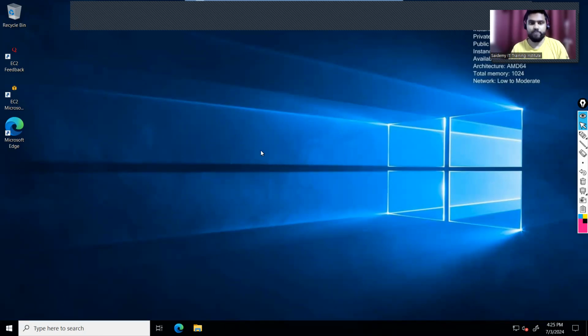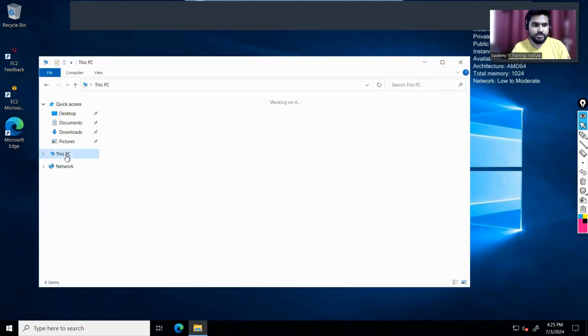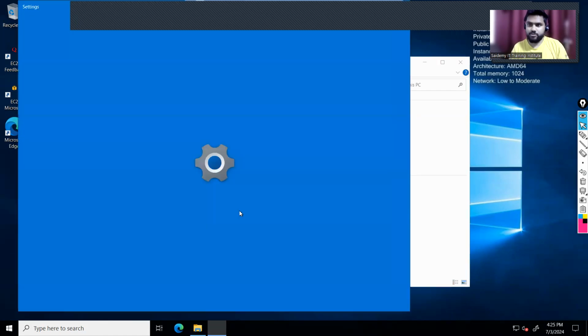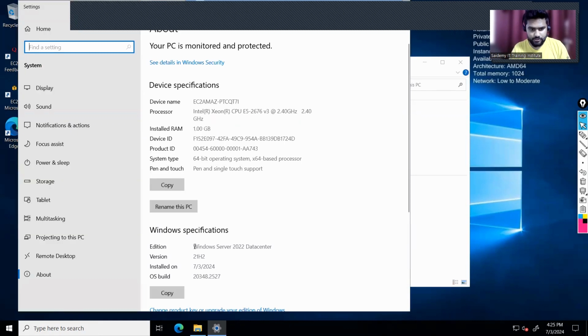Because whatever we launched here is a server in Mumbai, right? I am sitting somewhere in Europe, and from my laptop I am accessing this computer which is in the Mumbai region. This is a server edition, not a desktop edition. That's why the name is Server 2022. I'll show you. If you go to This PC, right click, Properties, what is the version of this operating system? Yes, you see Windows Server 2022 Datacenter.